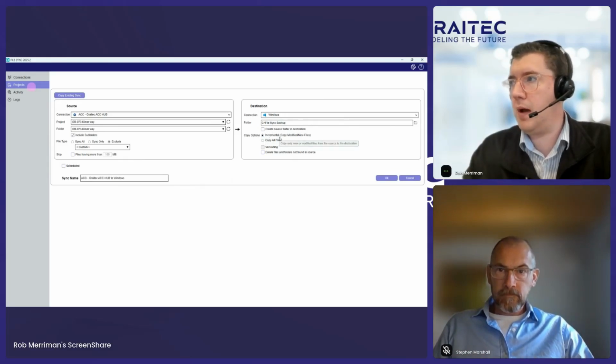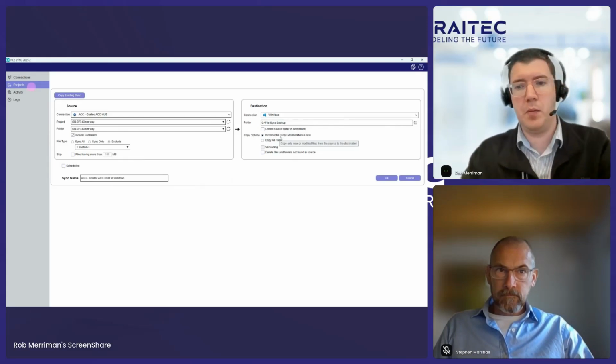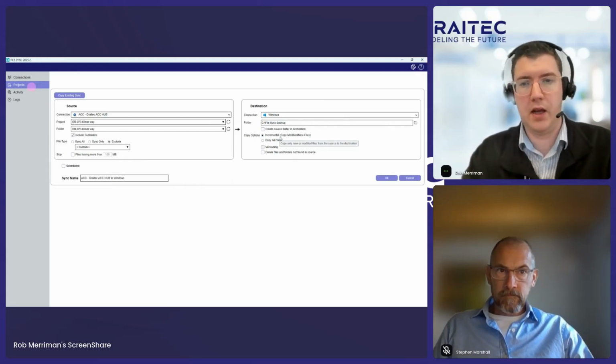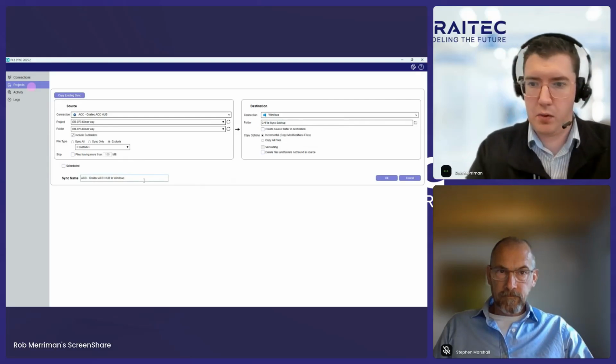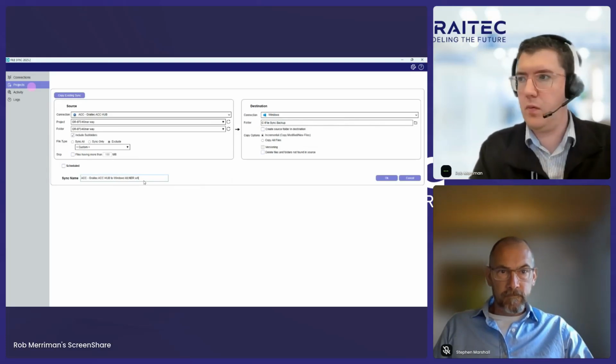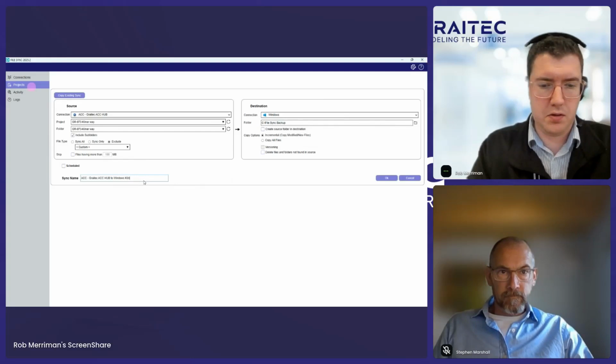Are we doing an incremental? Now, incremental will speed up our bandwidth when we are syncing. It will only look for modified or new files. And that's what we're going to set today. So for the name, we're going to call this Kiln Away. Apologies for the caps lock.